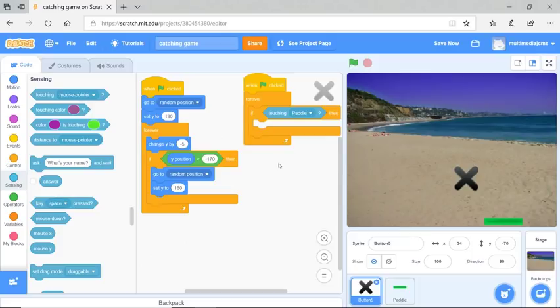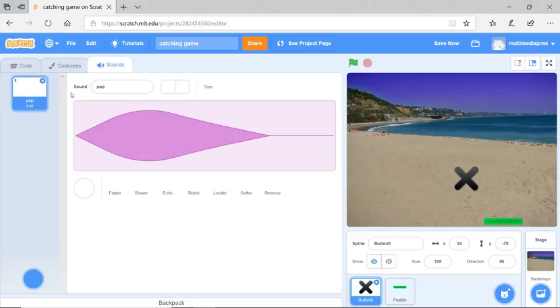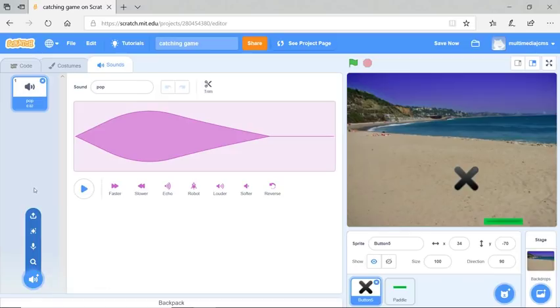And if it hits the paddle, then I want a sound to happen. I want to be able to hear that I've caught it. So I'm going to go to sounds. We're already preloaded with a pop. If you don't like a pop noise for catching whatever you have falling, if you need a different noise, then you can go out right here and you can choose a new sound. But I'm going to go ahead and stick with my pop sound.